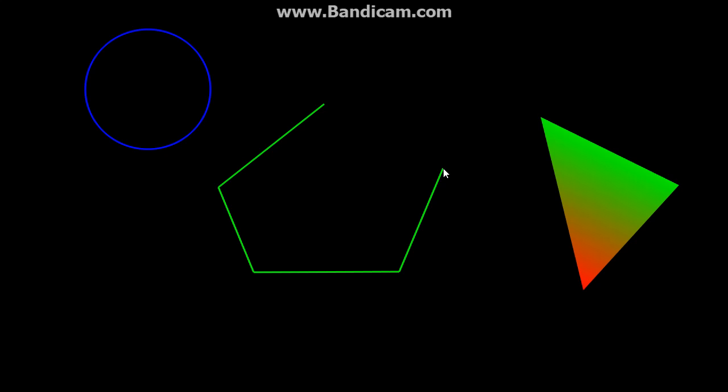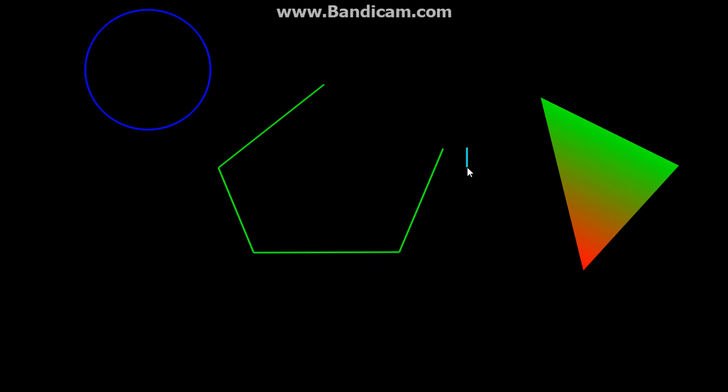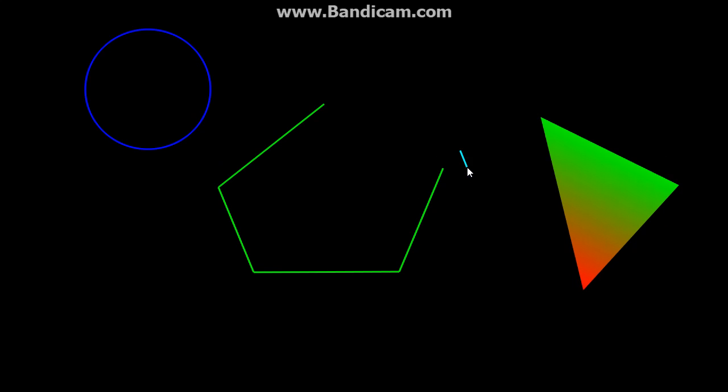All the hotkeys we use to transform the triangle we can use directly to transform the viewport of our editor. For example, move up or down, rotate, scale.